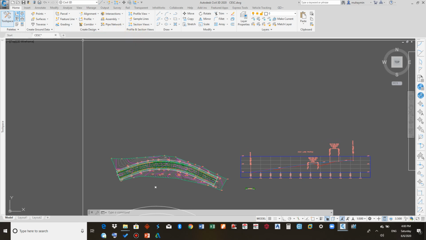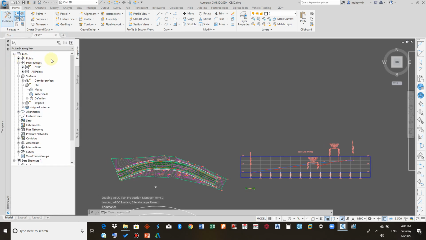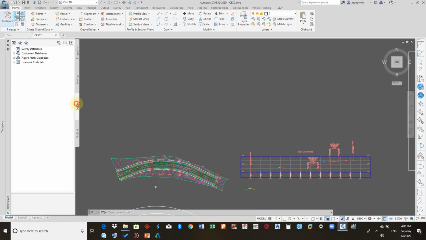Okay, after that, we talked about the tool space, which is this icon here, where every element in Civil 3D has been carefully arranged. And within this tool space, there are 4 different tabs. There is a perspective tab, the settings tab, the survey tab, and the toolbox tab.